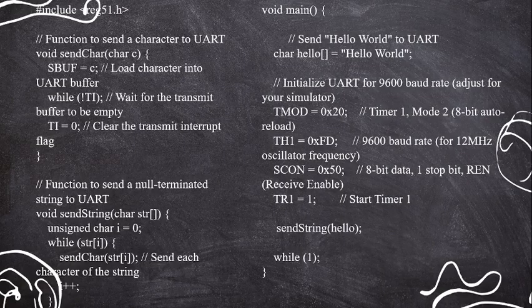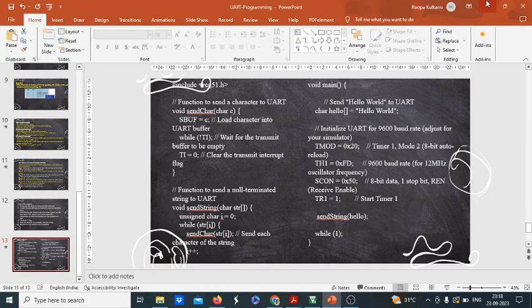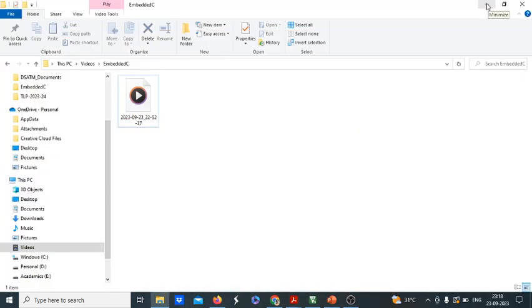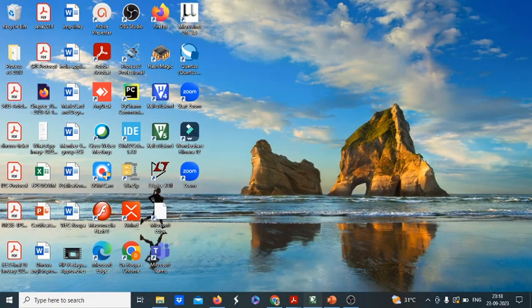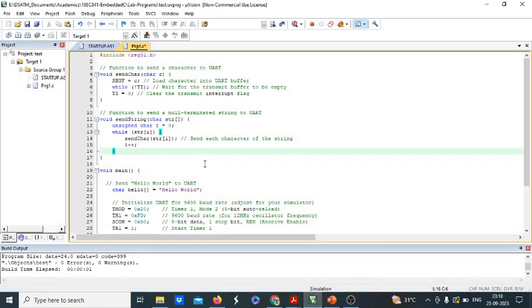After understanding this program, quickly we'll have the demo of the execution of the program as well. So let's see here. It's the same program that's been written. Include reg51.h, then void send character, char c, SBUF is equal to c, while not TI, then TI is equal to 0. This function is mainly to send a character to the UART, and the next function we have is to send a string with a null termination.